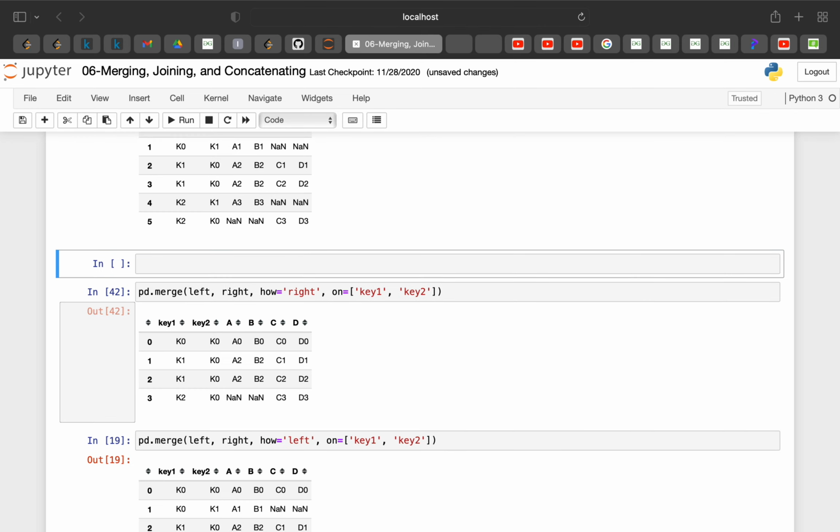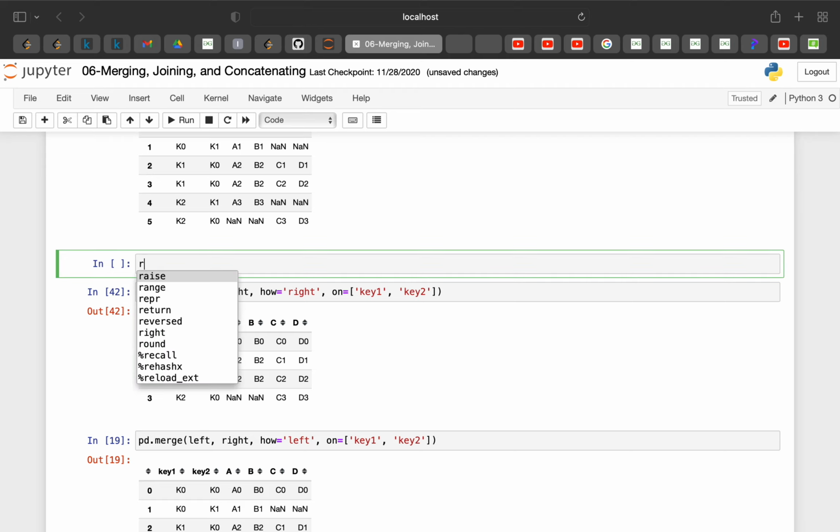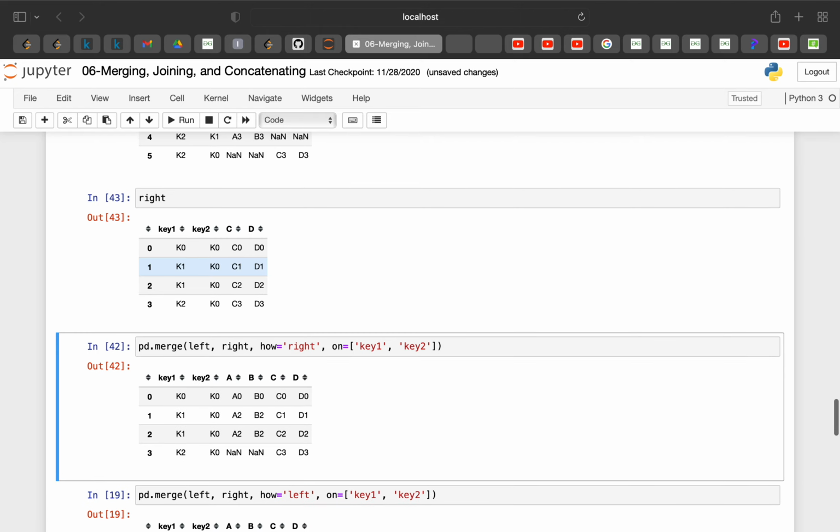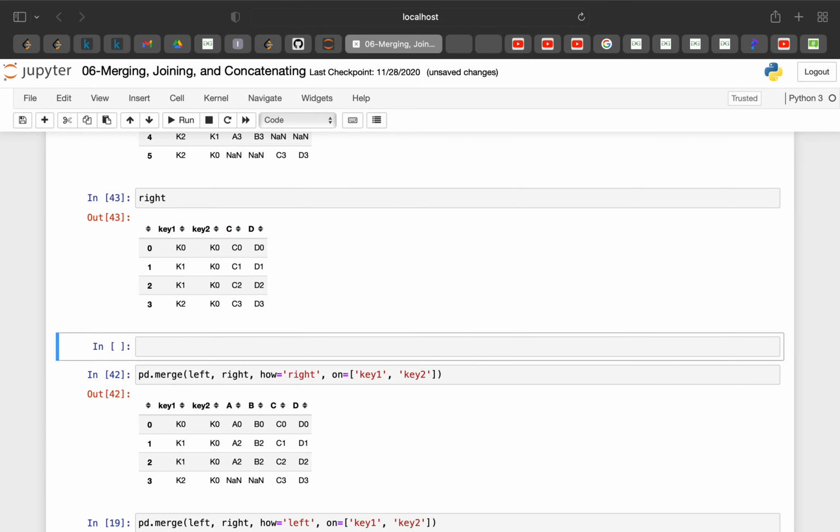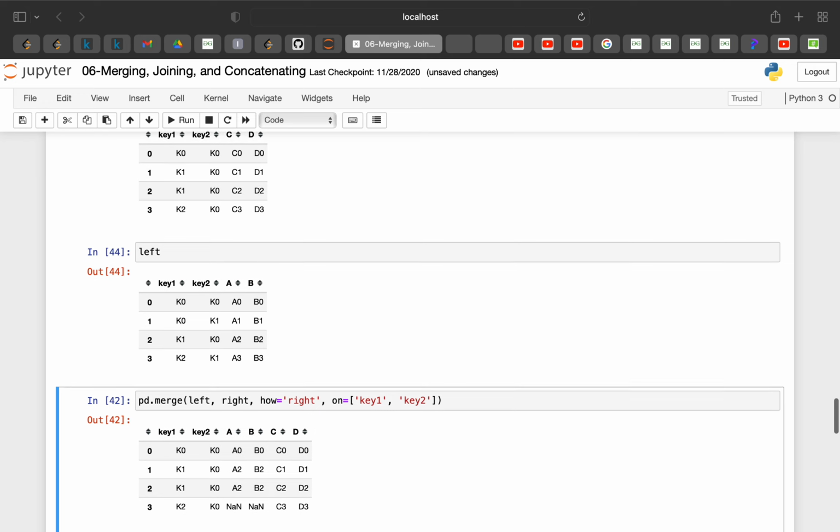So what I'll do, if I print my right here, as you can see my right data frame is this. I have key 1, key 2, and let me print my left data frame also. So this is my left data frame.